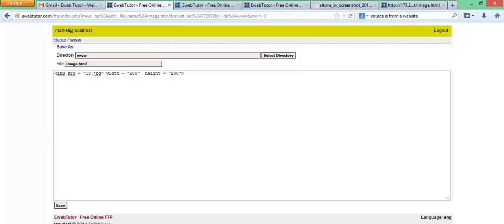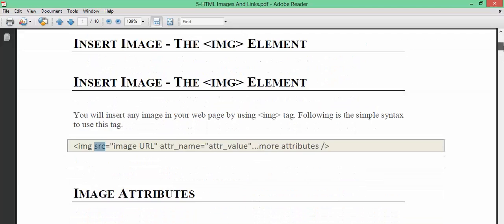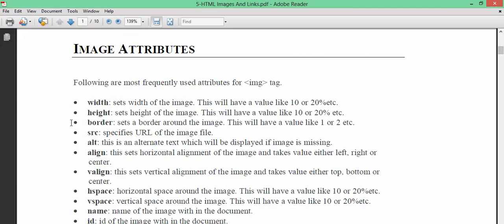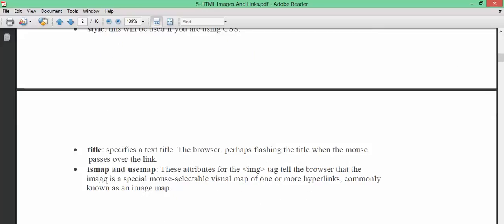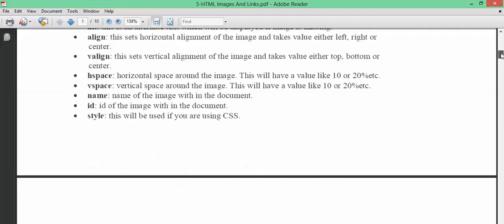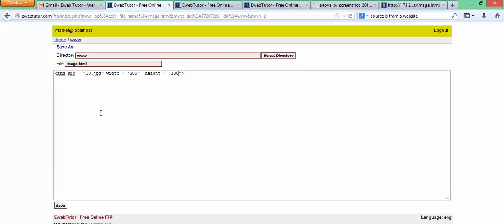But our img attribute, it has a lot of attributes that it can contain, more than, let me count it, 1, 2, 3, 4, 5, 6, 7, 8, 9, 10, 11, 12, 13, 14. It can contain more than 14 attributes, but I'm trying to explain the width and height now. So the width is 200 and the height is 200.